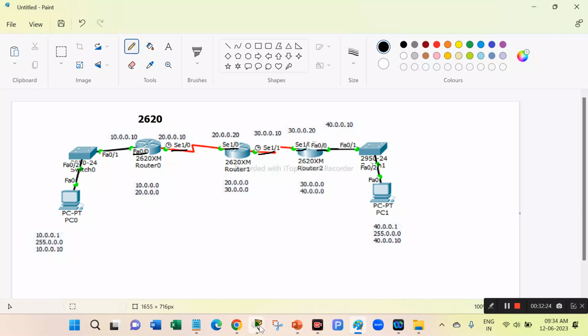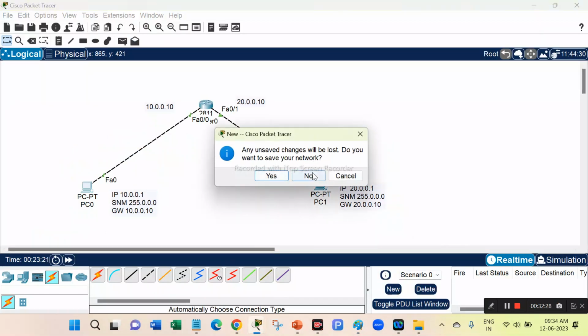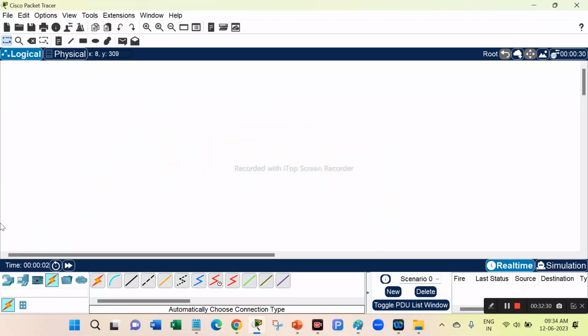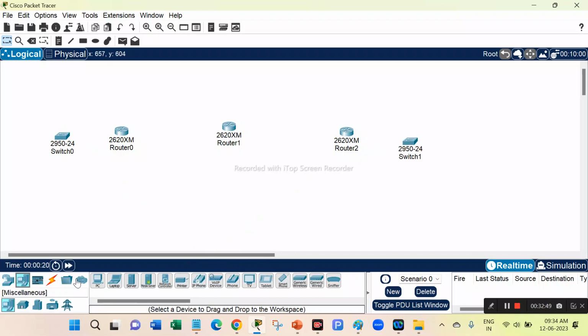How do we connect these routers in the simulation? I can take three routers here: the first router 2620, the second router 2620, and the third router, again connected with a switch. Two switches are enough. Then connect PCs also: first PC, second PC here.